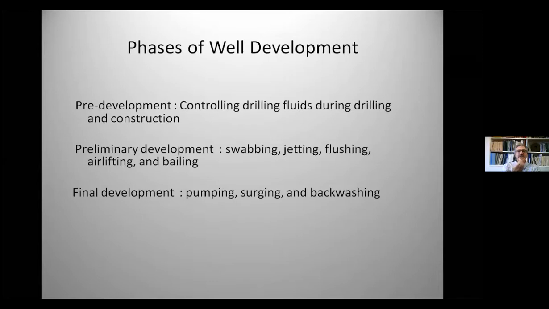Most of the tools, as I'll show you, are great at developing the near well zone, certainly the gravel pack, but if you can incorporate a large test pump at the end, now you're incorporating some of the near aquifer areas and starting to remove some of the fines from the local aquifer itself.